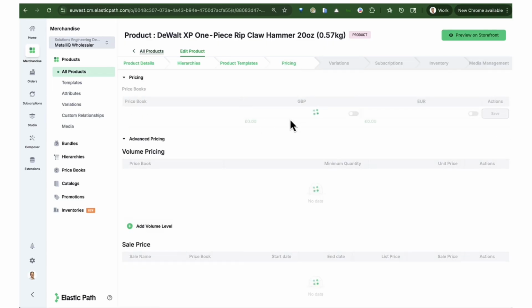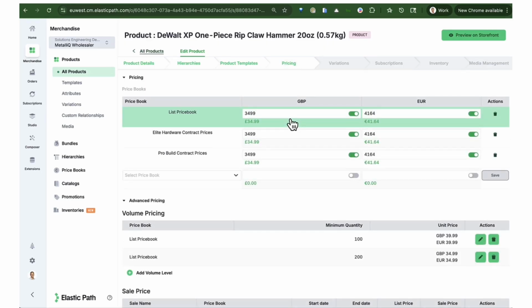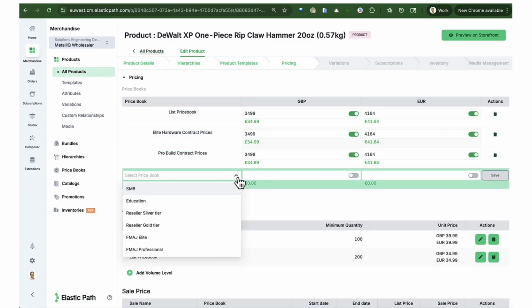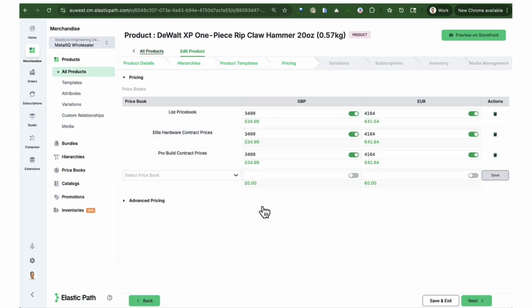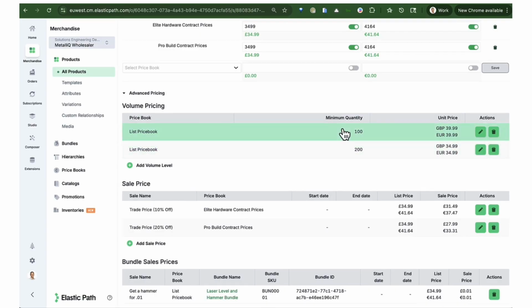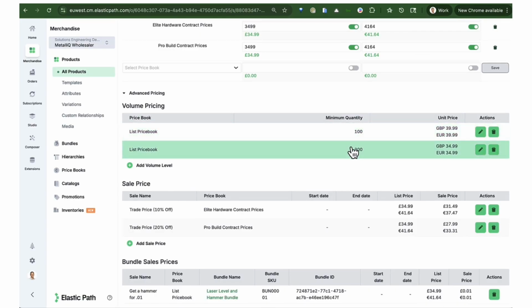When I get to pricing, ElasticPath offers a very comprehensive set of pricing controls. We have pricing by currency here. So I've enabled 2 currencies in this storefront. I provide for each of my price books a price, and I can select from any of the available price books to set here. I can see here with advanced pricing all my volume discounts, so by 100 or more at one price, by 200 or more at this price.